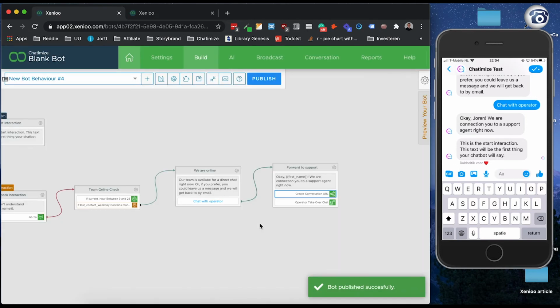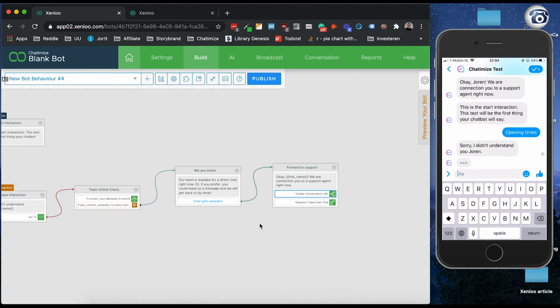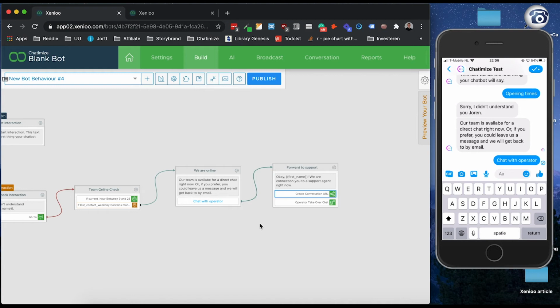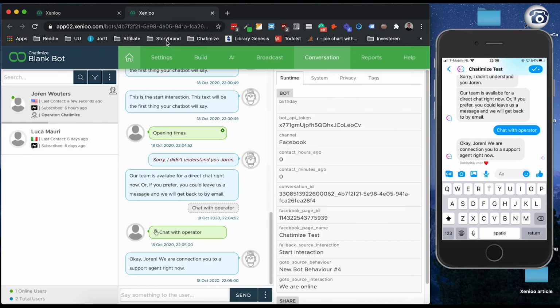And it is published. I will go to my iPhone and I will just type in opening times. Sorry, I didn't understand you, Joren. Our team is available right now, so we will chat with an operator. And then, okay, we are going to connect you. So we have connected.